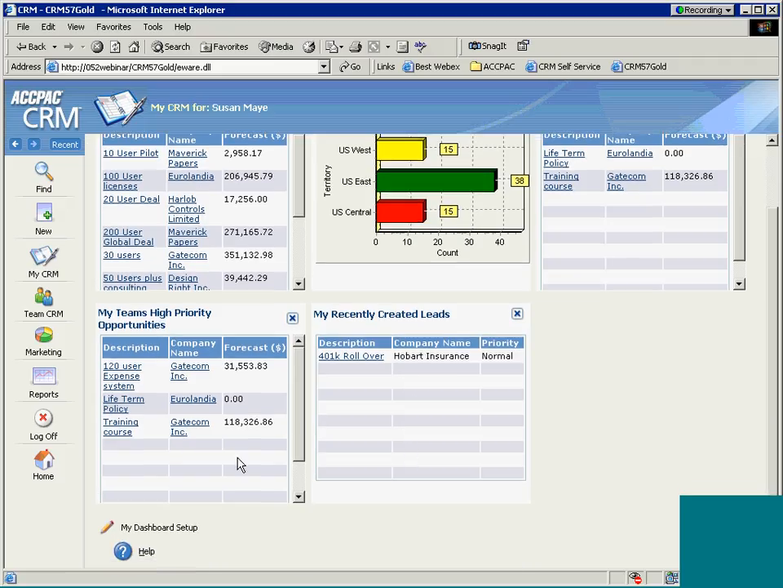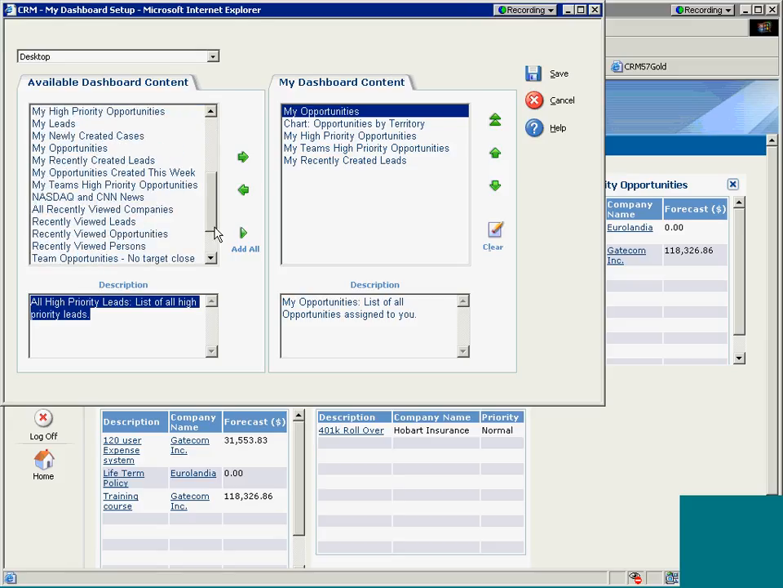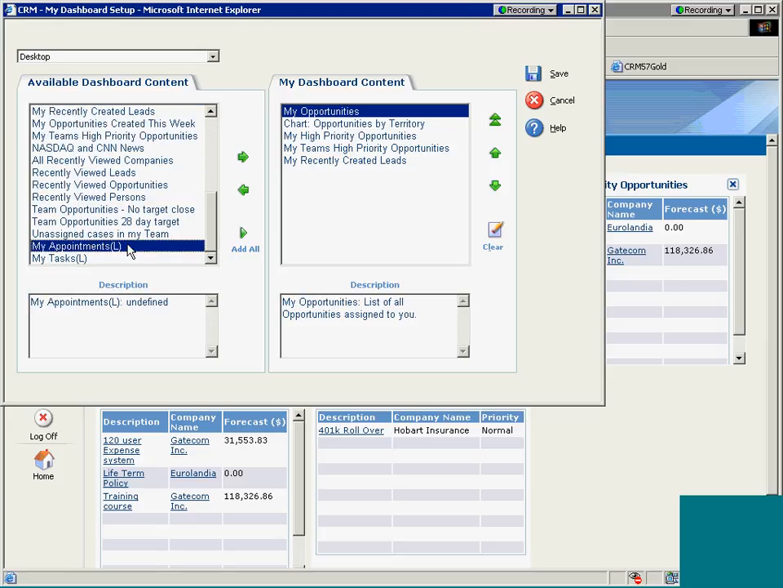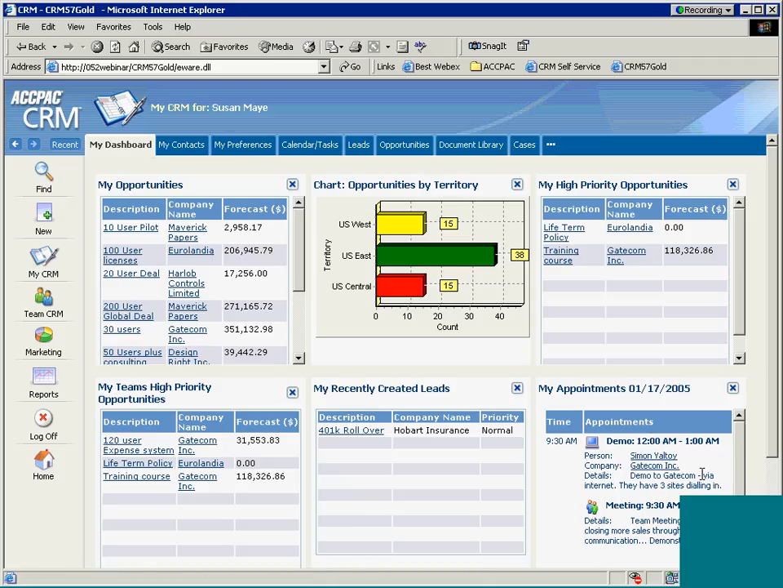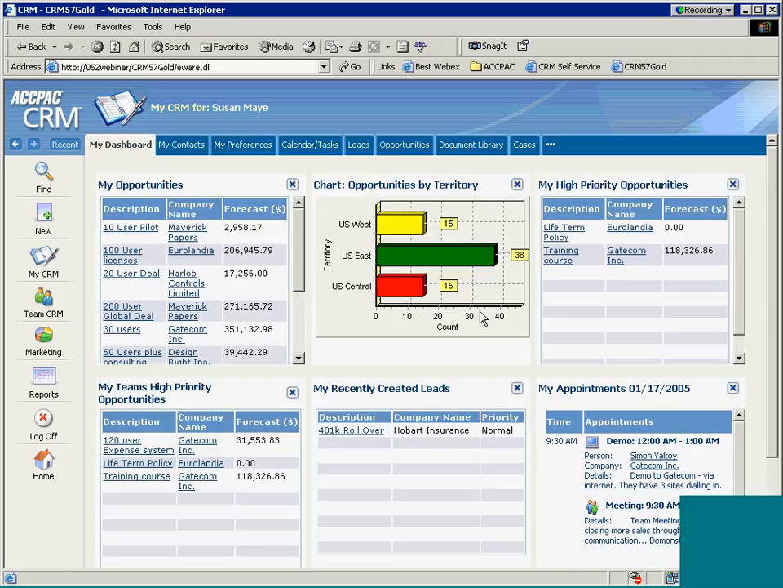Well, how easy is it for you to set that up? Let's click on My Dashboard Setup in the lower left-hand corner. And you can see a list of many, many options that you have here. I want my appointments on my dashboard also. So I'm going to highlight that, click the green arrow, and click Save. And you can see immediately that my appointments are added in the lower right-hand corner here for me to drill down on and use. So my dashboard is a very functional, operational page that power users especially really enjoy.